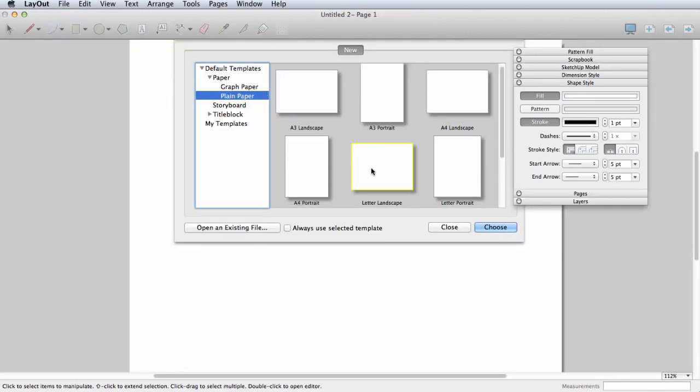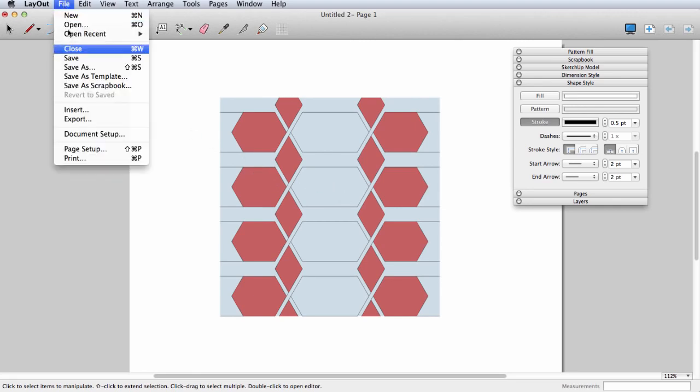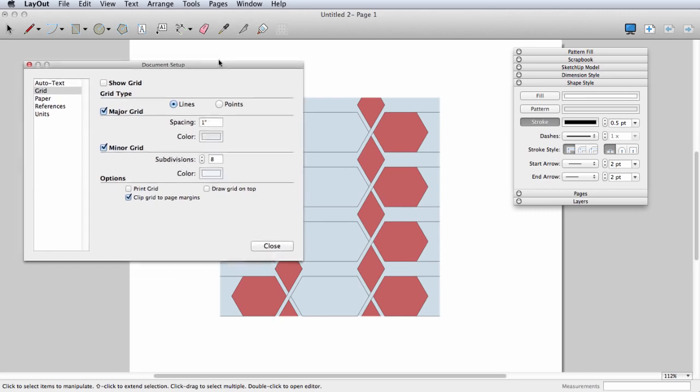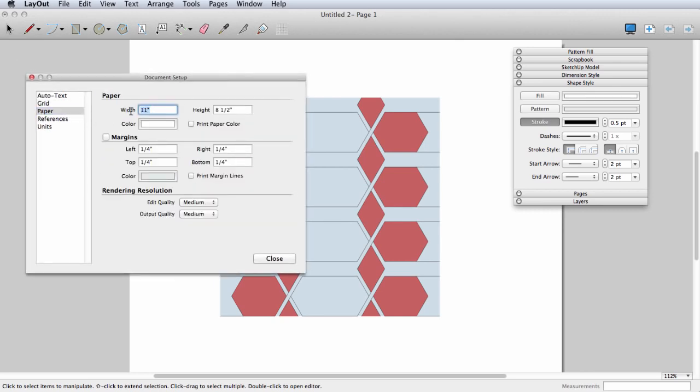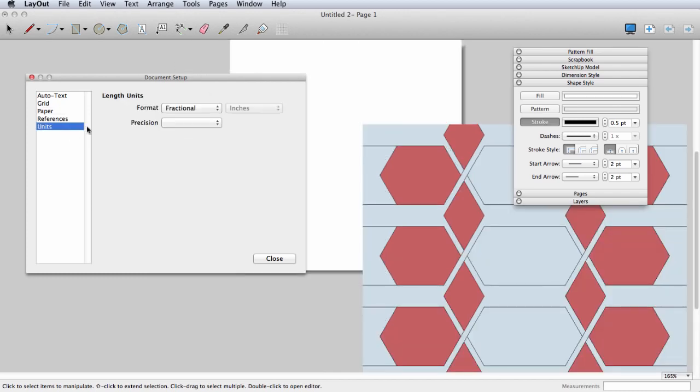In Layout, let's choose a plain paper. The size is not very important because the first thing we're going to do is change the document paper size. So go up to File, Document Setup, and under Paper, I'm going to change this to 4 inches by 4 inches. If you use a different unit, that's fine. You can select it here.